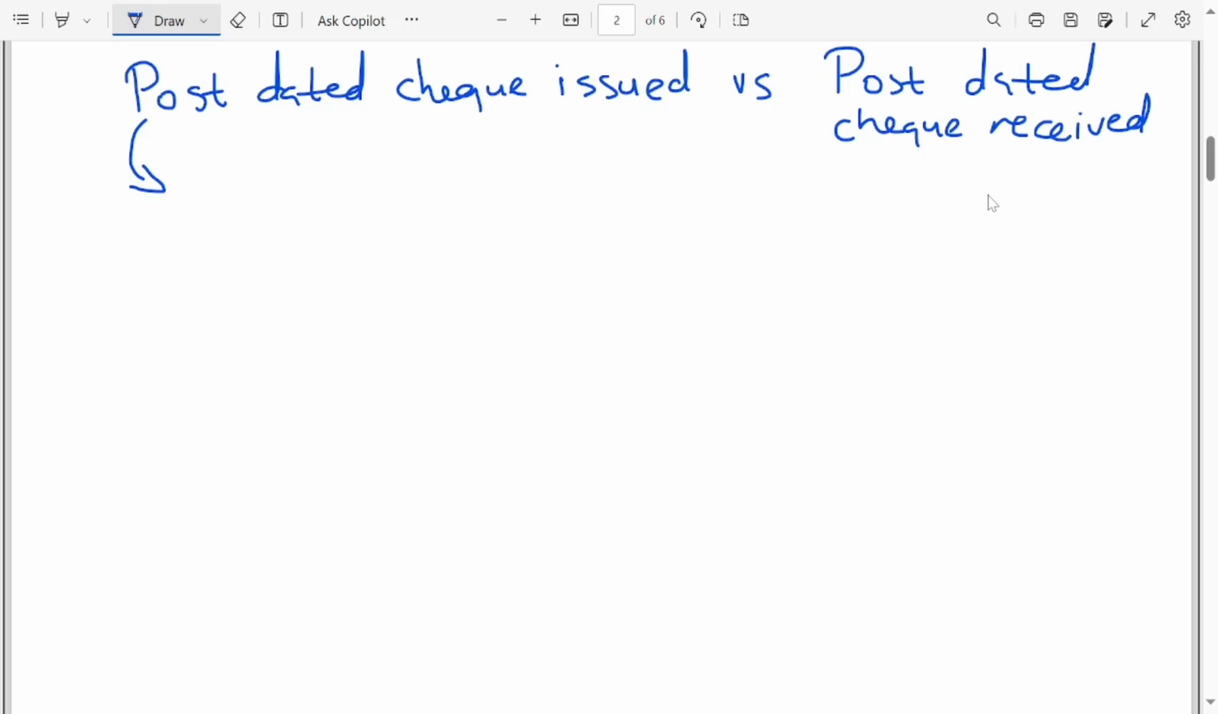But then this check is post-dated. So if they are saying post-dated check, it means that the check is dated for the future. Meaning that the money will only go out of the business on the day that it is dated. Okay, it's a post-dated check issued.